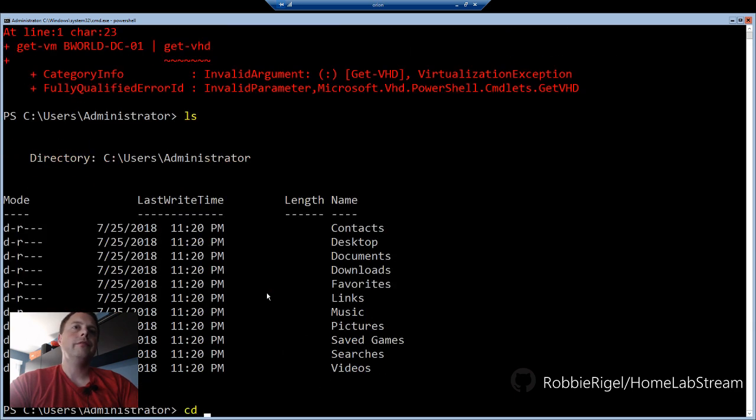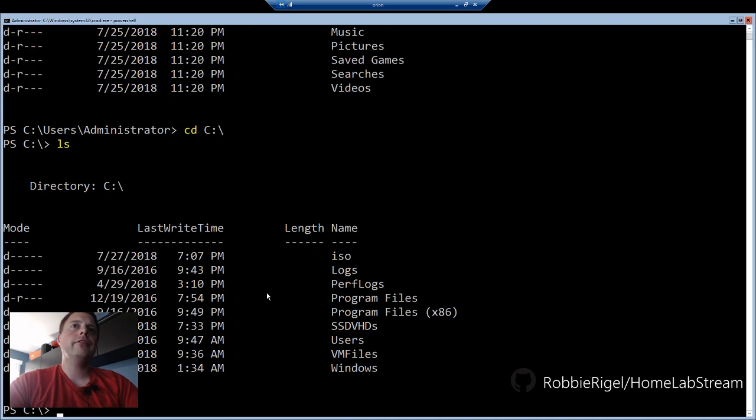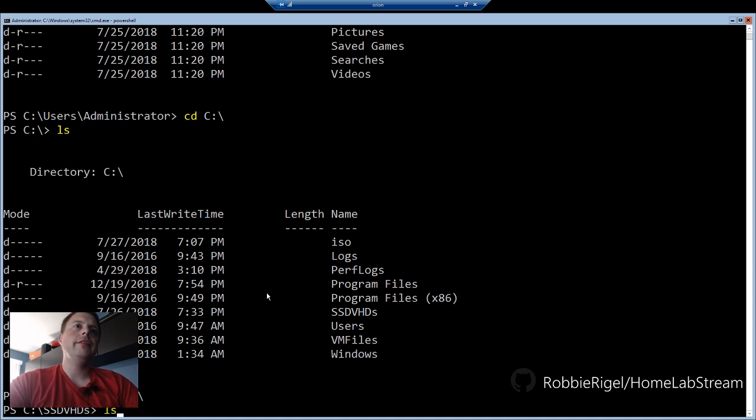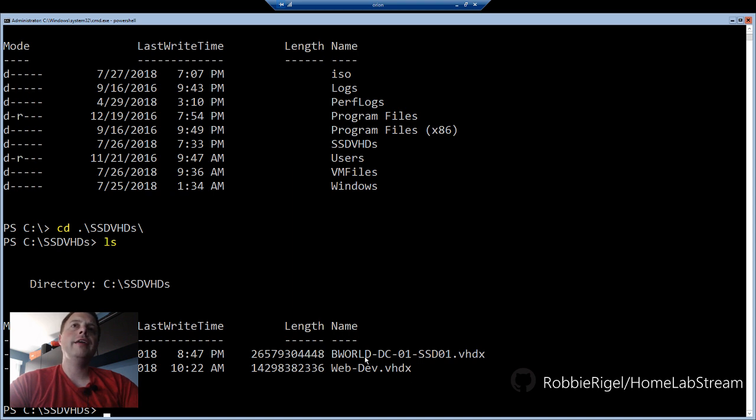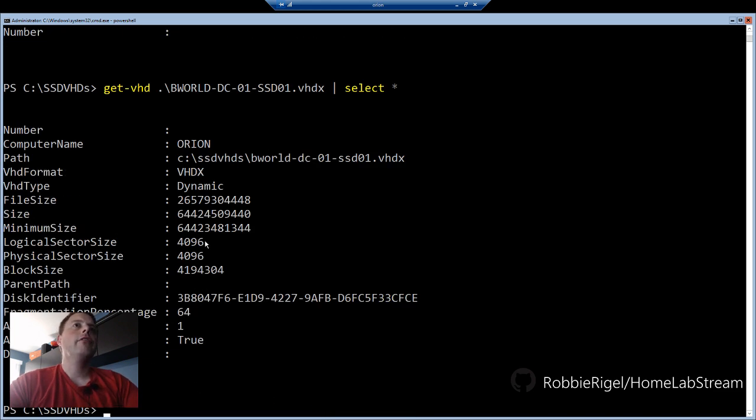So where did I do this here? We're going to go C:\ice. Our default location is SSD VHDs here. All right, so there's where I stored my VHDs. So let's do get VHD, and if I do bworld.vhd here, it's going to pop up all the information I used for this virtual hard drive that I created. So yeah, okay, all right.